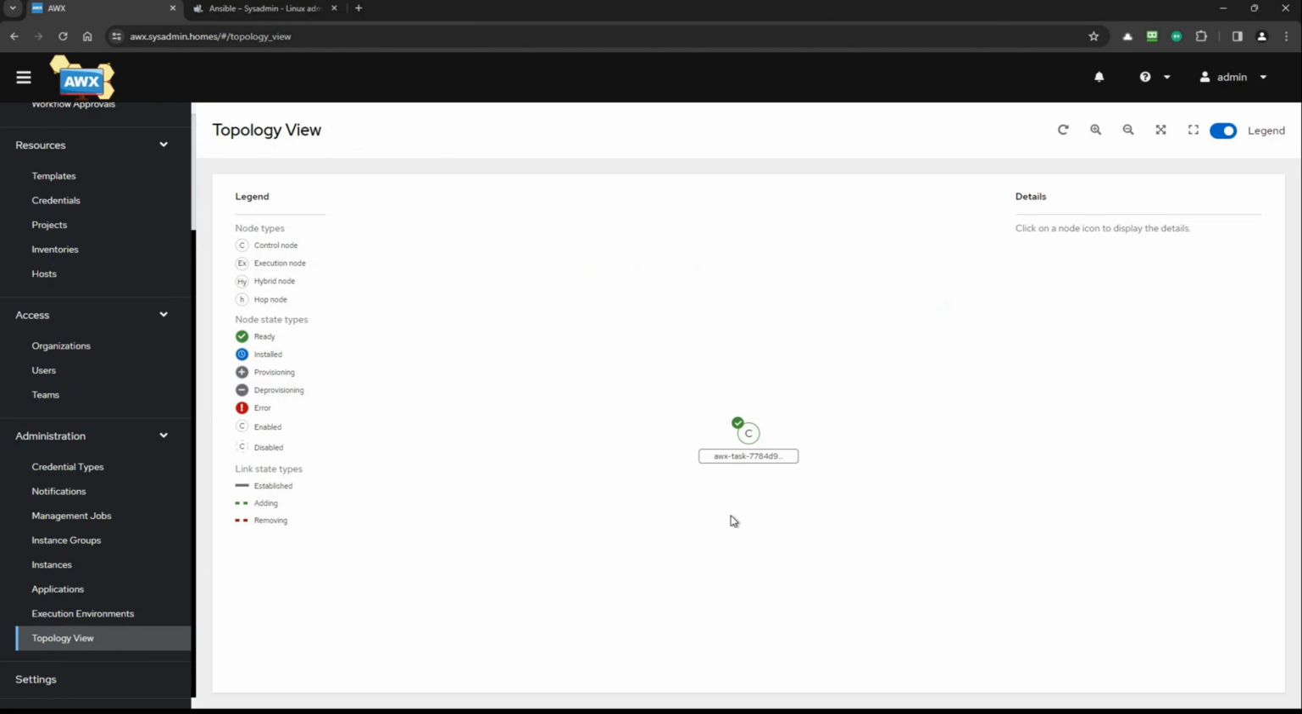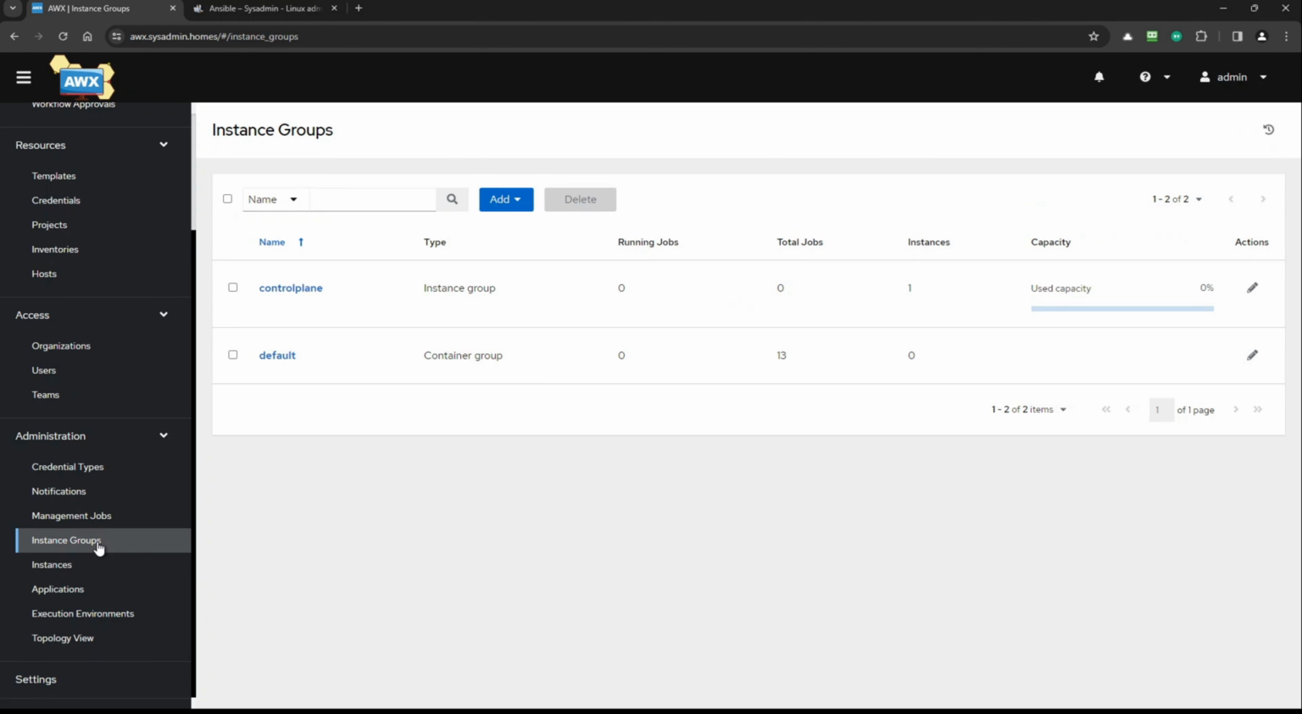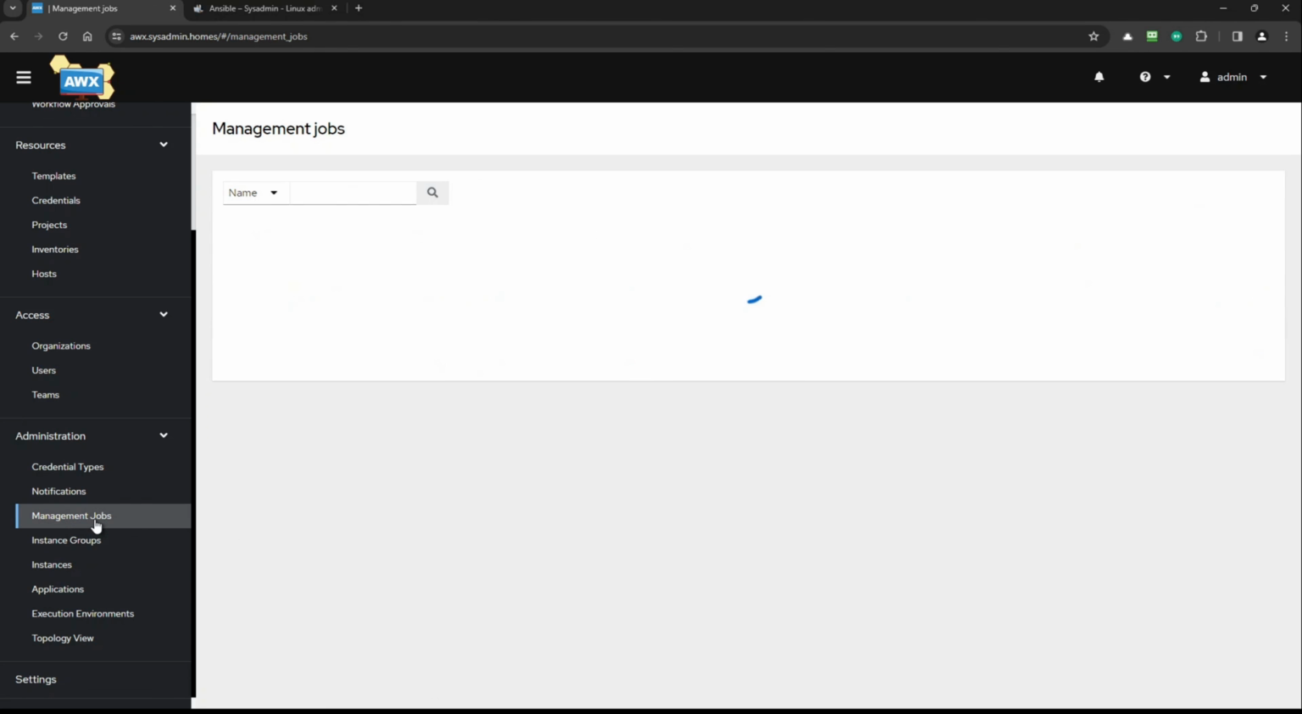Topology view, you can see only this AWX task. There is nothing else here because this environment is pretty simple. Also, you have something like instance group. You can group your instances and decide in which group they will be available.